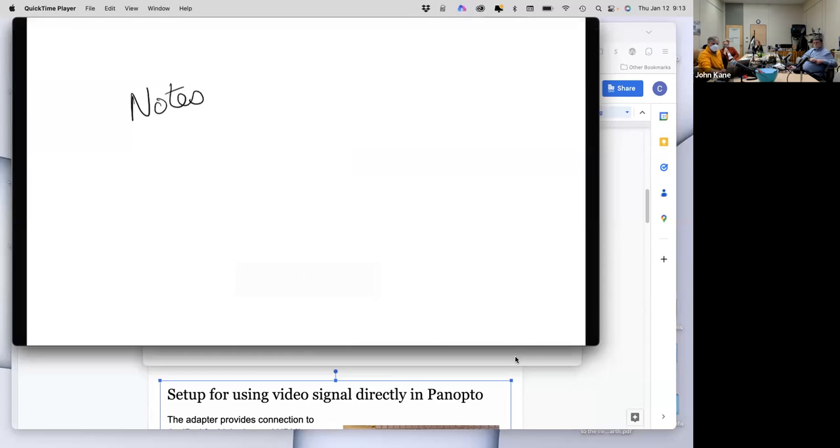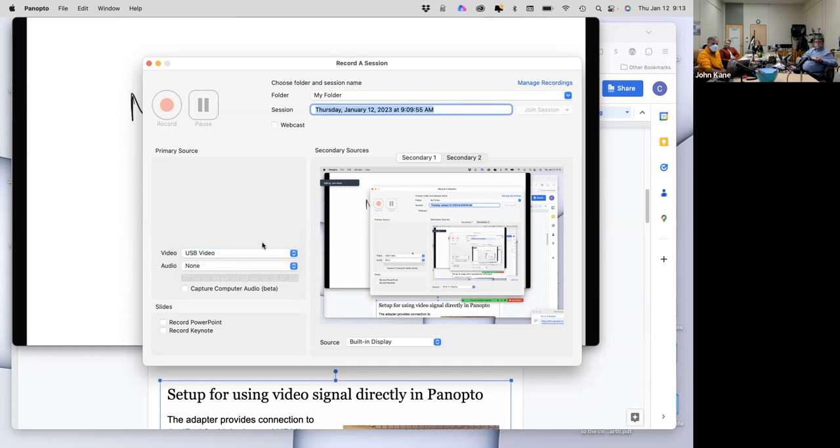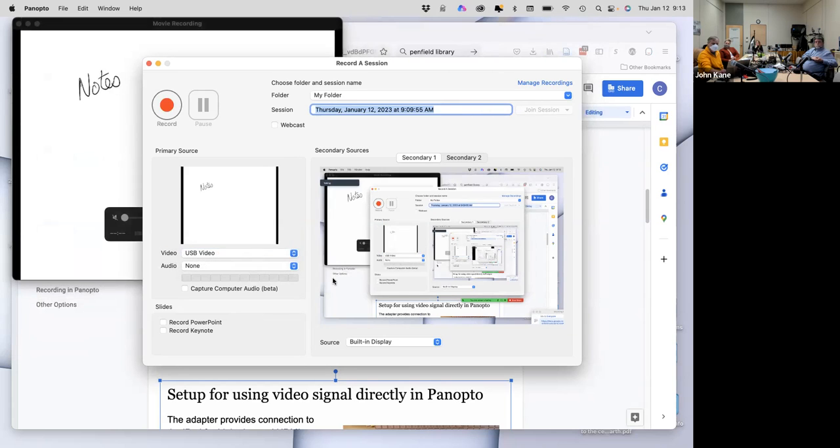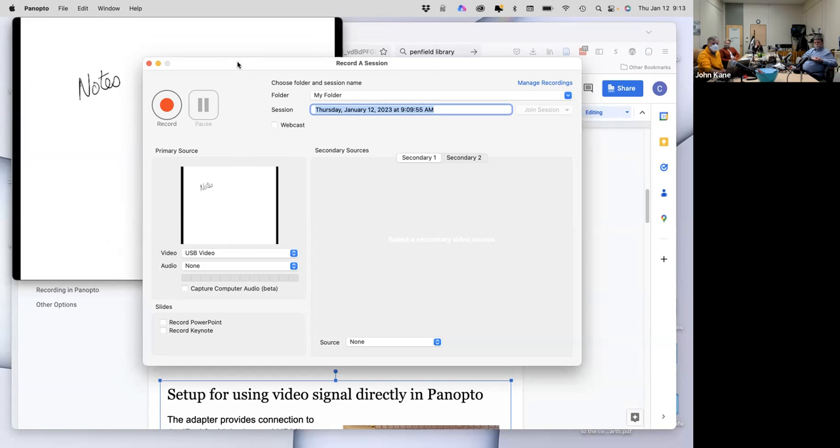But when I come back to Panopto, I have USB video as an option in primary. And so I can select that. I'm going to get rid of my secondary to make life easier. And you can see the primary video now is going to be my notes, what's being projected from the iPad.